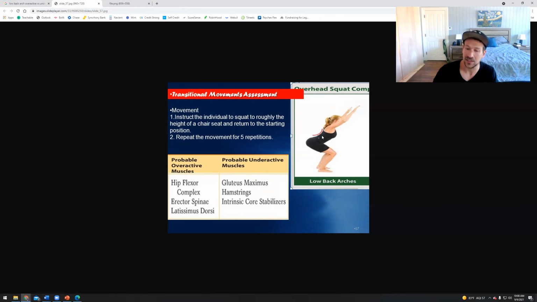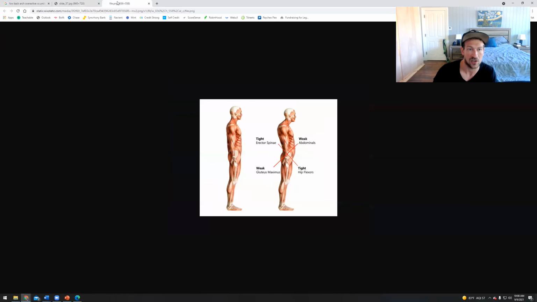So his way of fixing that was he had her do a floor bridge, which was for the glutes. He had her do a plank, which is for the abs, right? And then she would do an erector spinae, latissimus dorsi, and kneeling hip flexor stretch. So that's how we solve the problem, right? That's step 2 of our assessment process.